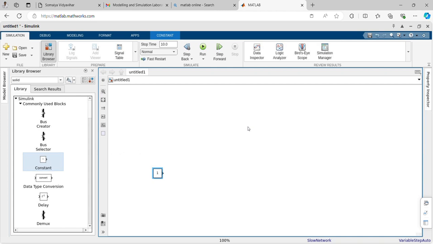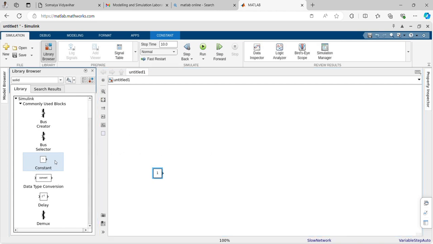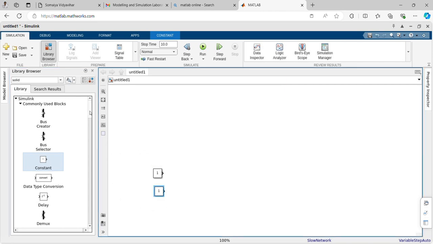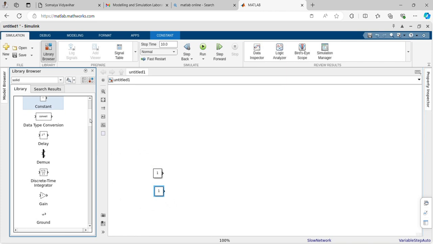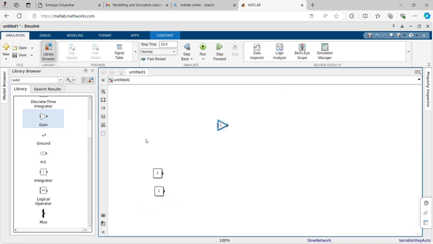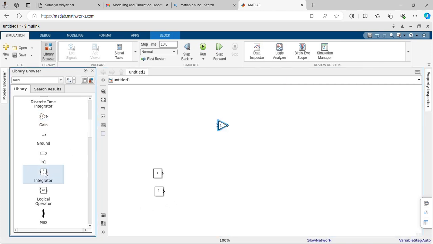In this model our aim is to find out how the angular position can be displayed. To create this model we will add different blocks, the same way we added this constant block. I need a few more blocks, so let me get those blocks in the system. I will need two constant blocks, one gain block, and two integrators.